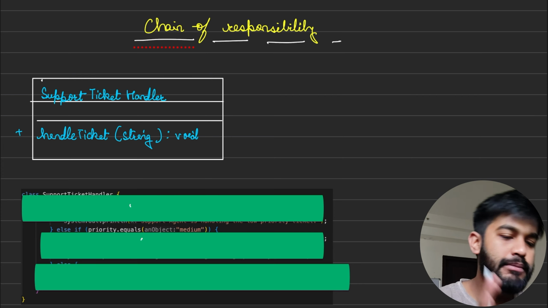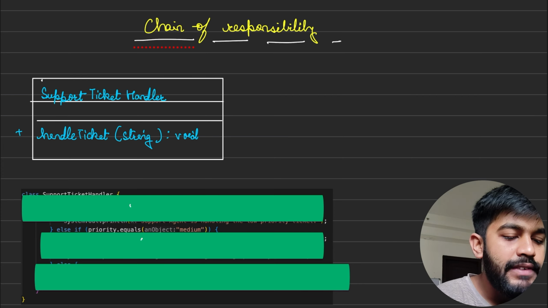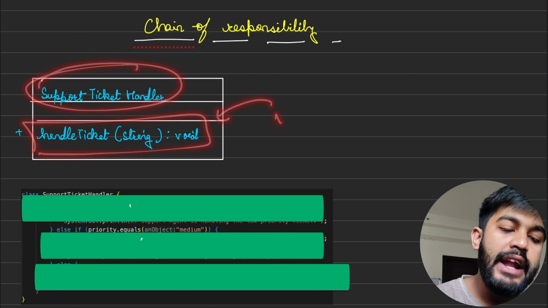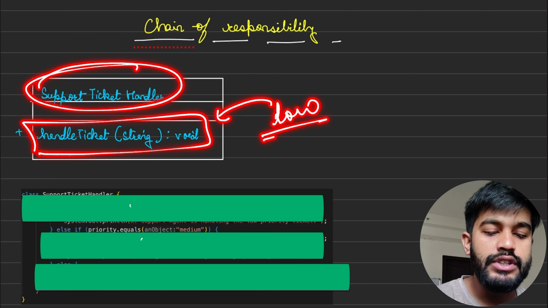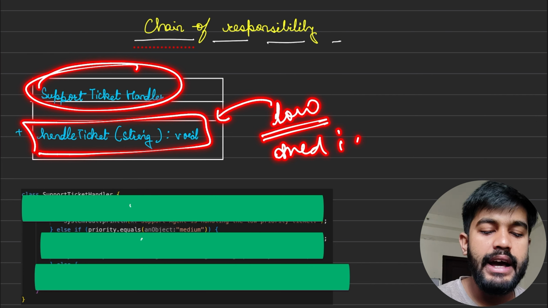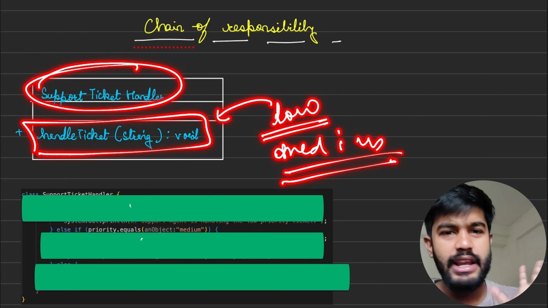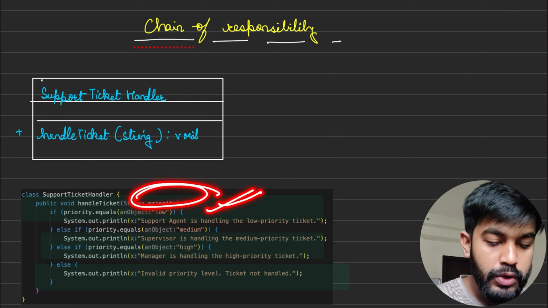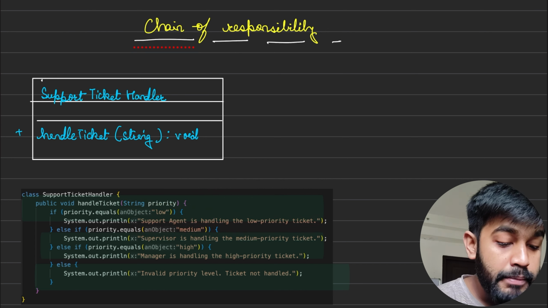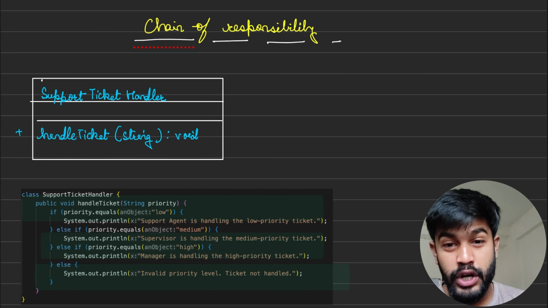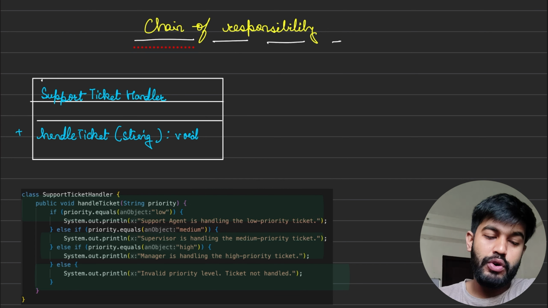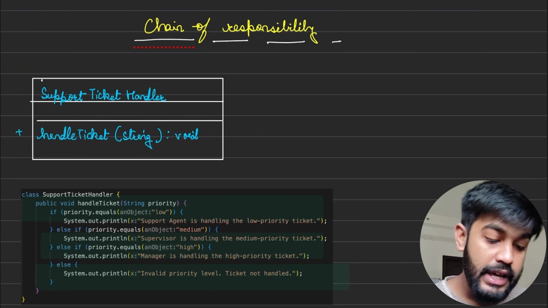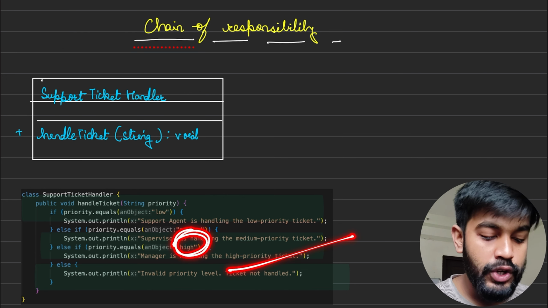Fair enough. The same thing we are trying to implement here. We have a support ticket handler and a handle ticket method which takes a string, the priority: low, medium or high, and based on that it assigns the respective person. If the priority is low, the support agent looks into it. If the priority is medium, then the support agent is not the person who should look into it. He passes it on to the supervisor, and the supervisor looks into it. If the severity is high, the manager looks into it.